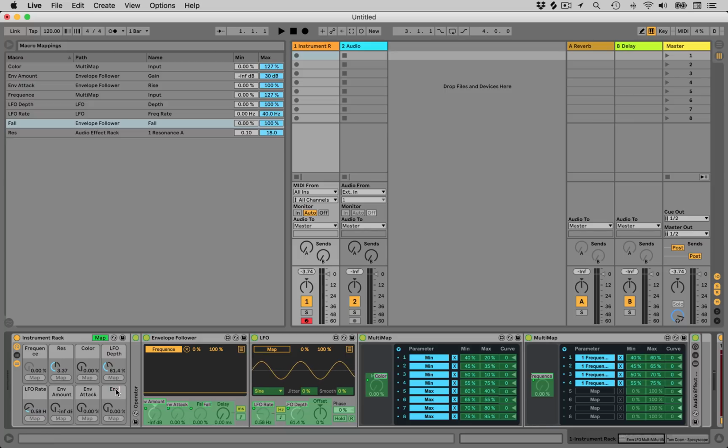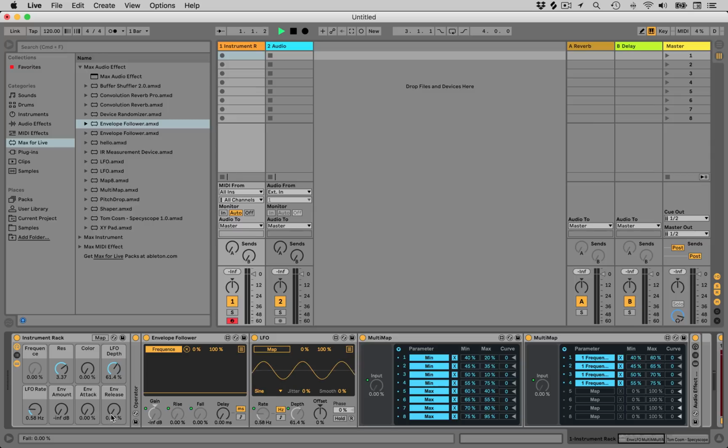So that's the env, what do we have? Decay or release. We've got env release. Very good. So that's our 8 macros all taken up, which is slightly annoying because I want one more. Let me just get rid of the frequency mapping from the envelope follower so I can change it myself.